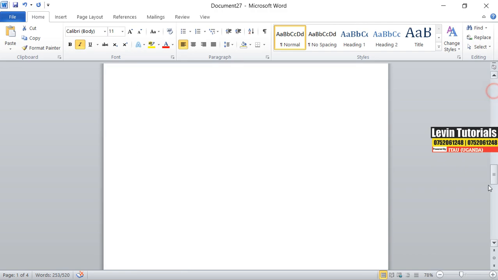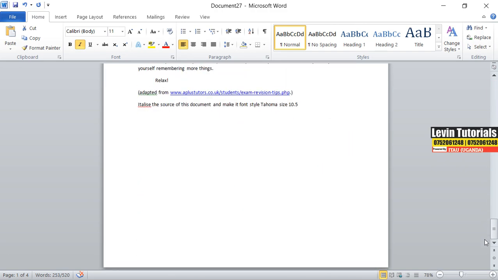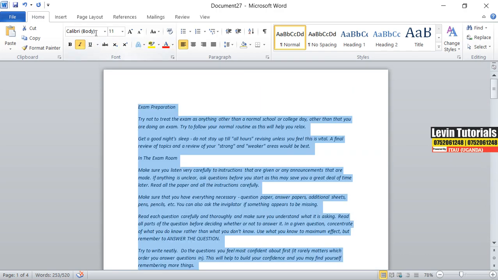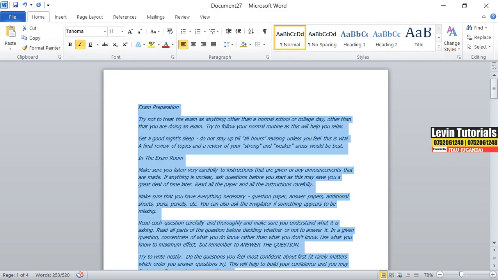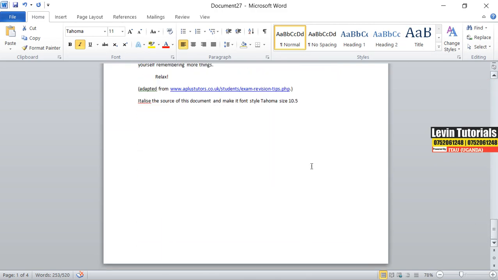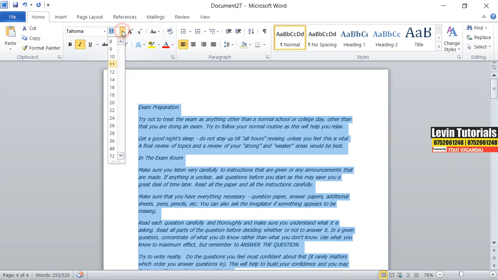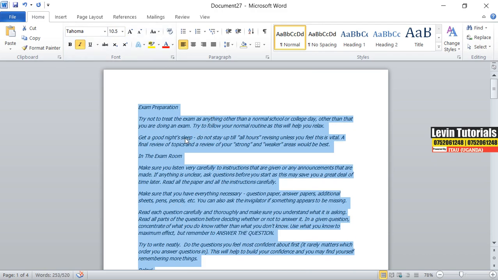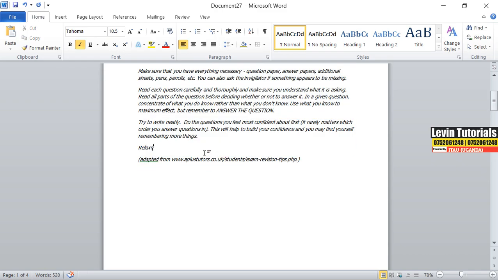Then they also want me to make it font style Tahoma. So I told you, just come here, type in Tahoma. Tahoma is there, then you press enter. Then they are telling us size 10.5. So when I click here, you don't have 10.5, just as I told you, just type it, 10.5, then you say enter. Okay, so that's it. This is the source document.